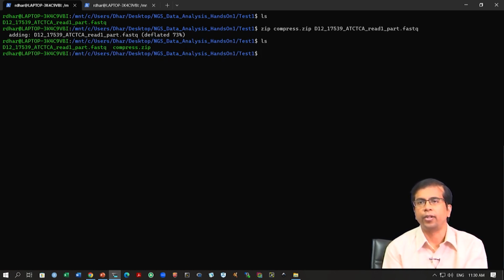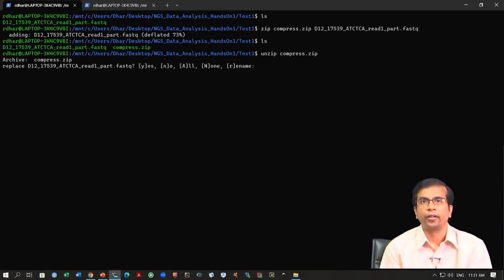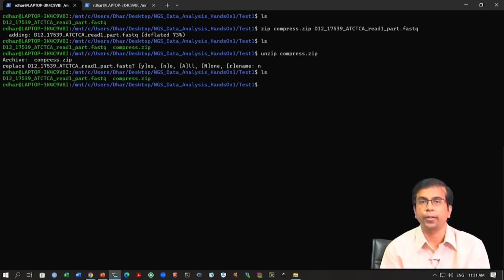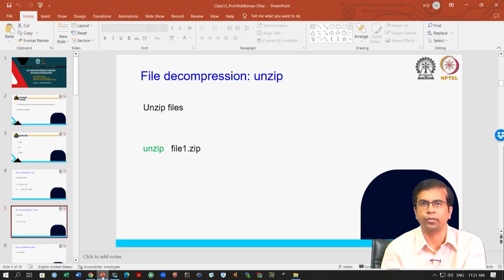Now, if you want to unzip this again, we simply write unzip compress.zip, and it will ask whether to replace. If you want to replace you can say yes, and if you do not want to replace you say no. So, this is how zip and unzip work. This is a very common compression that we also use in Windows.